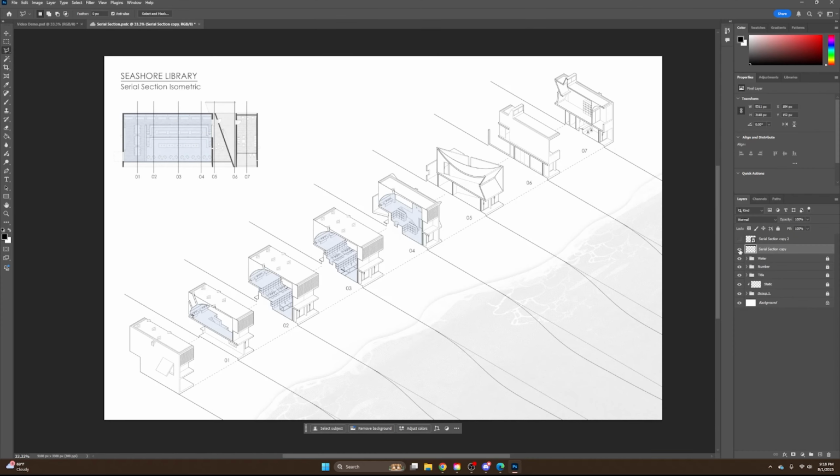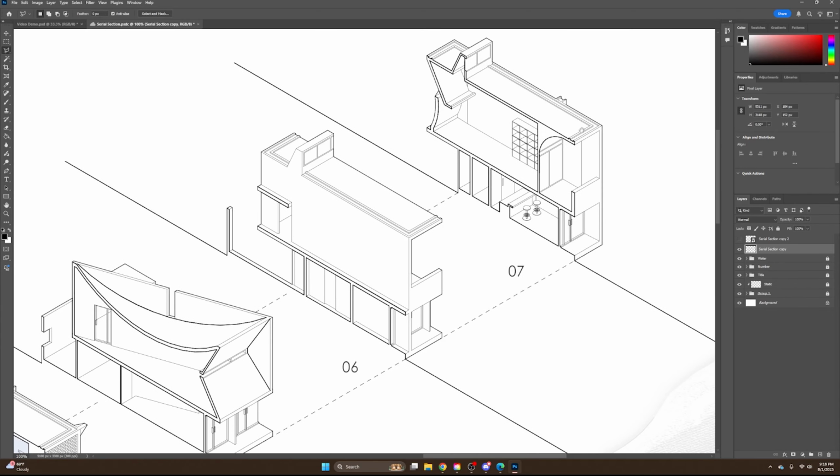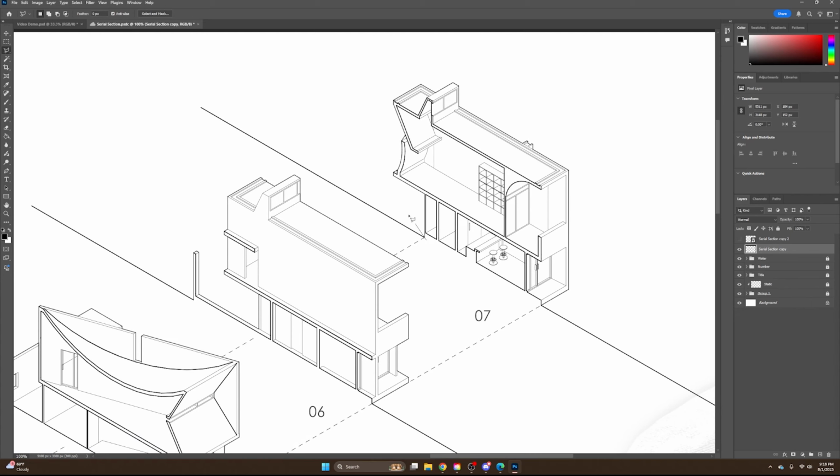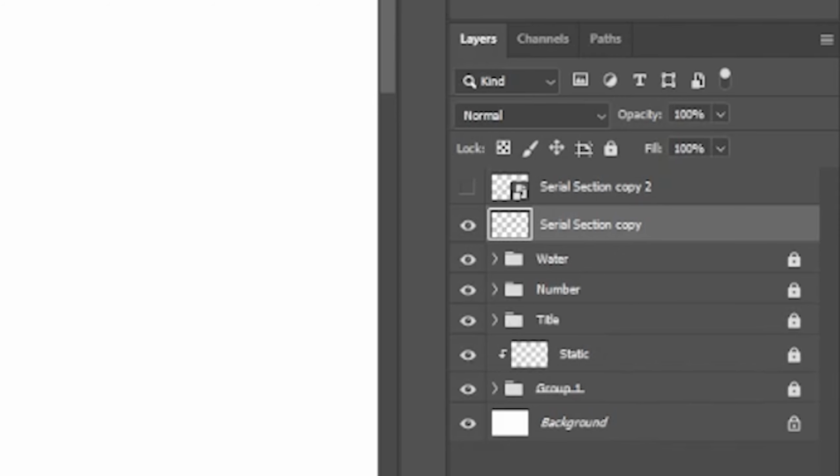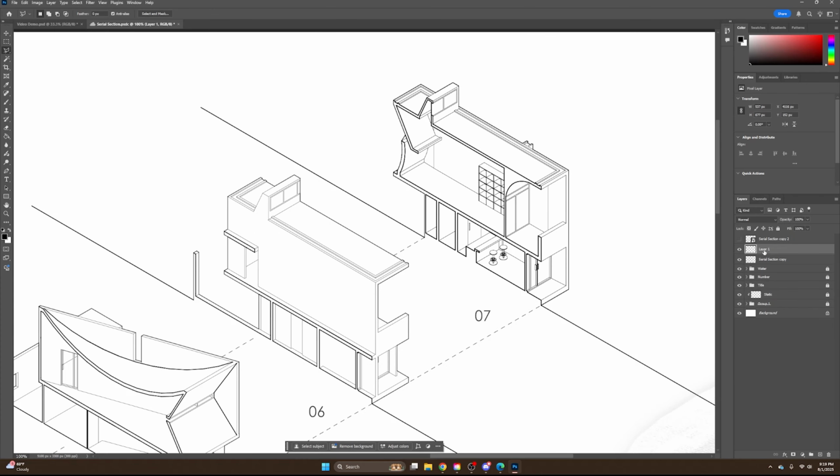When I toggle this line art layer on and off, you can see that this end section piece is on the same layer as the other section pieces. To isolate it, I created a selection using the lasso tool and pressed Ctrl+J. Repeat this step for however many layers you need to separate.